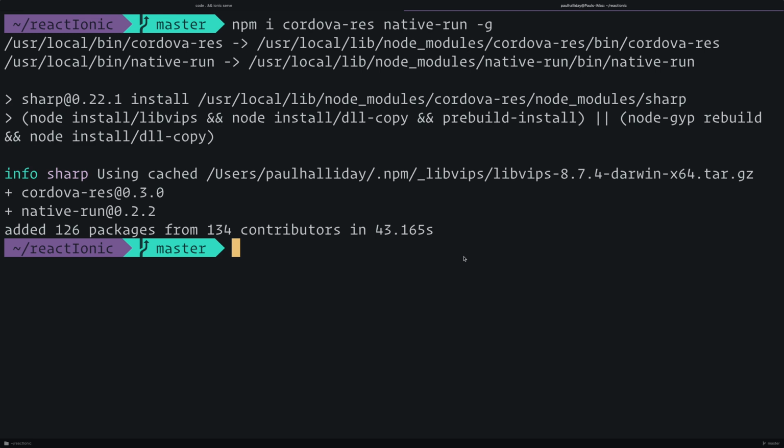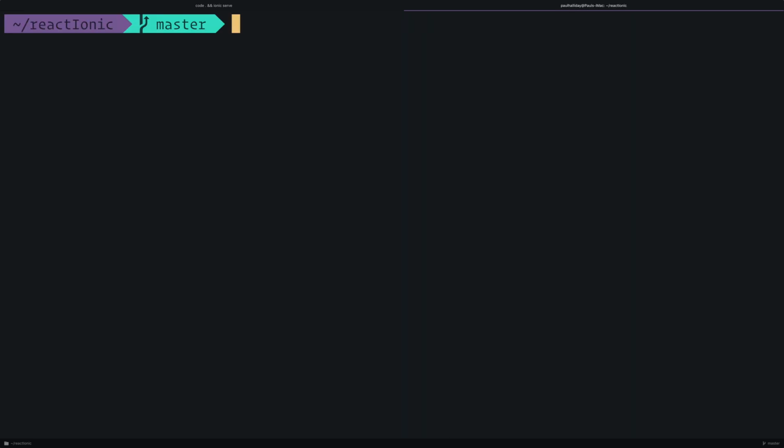And finally, for Angular projects using Ionic, you can upgrade easily using npm install @ionic/angular-toolkit@latest. So I'm going to pretend that this is an Angular and Ionic project. And if we were to hit enter, that would of course update our project to the latest version.